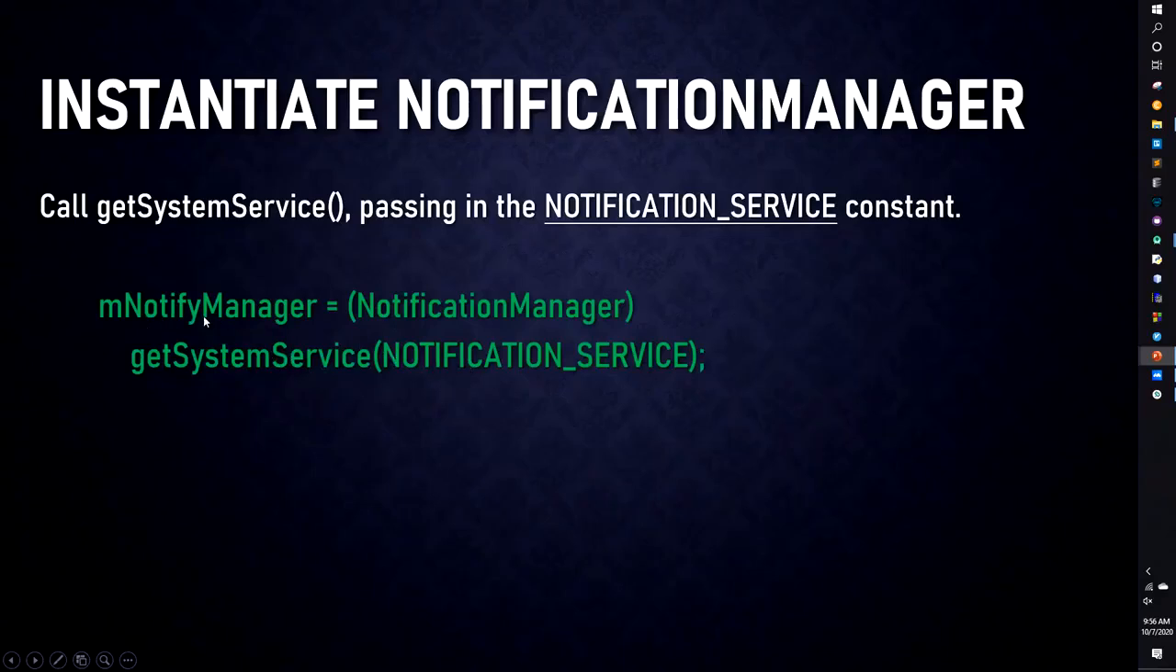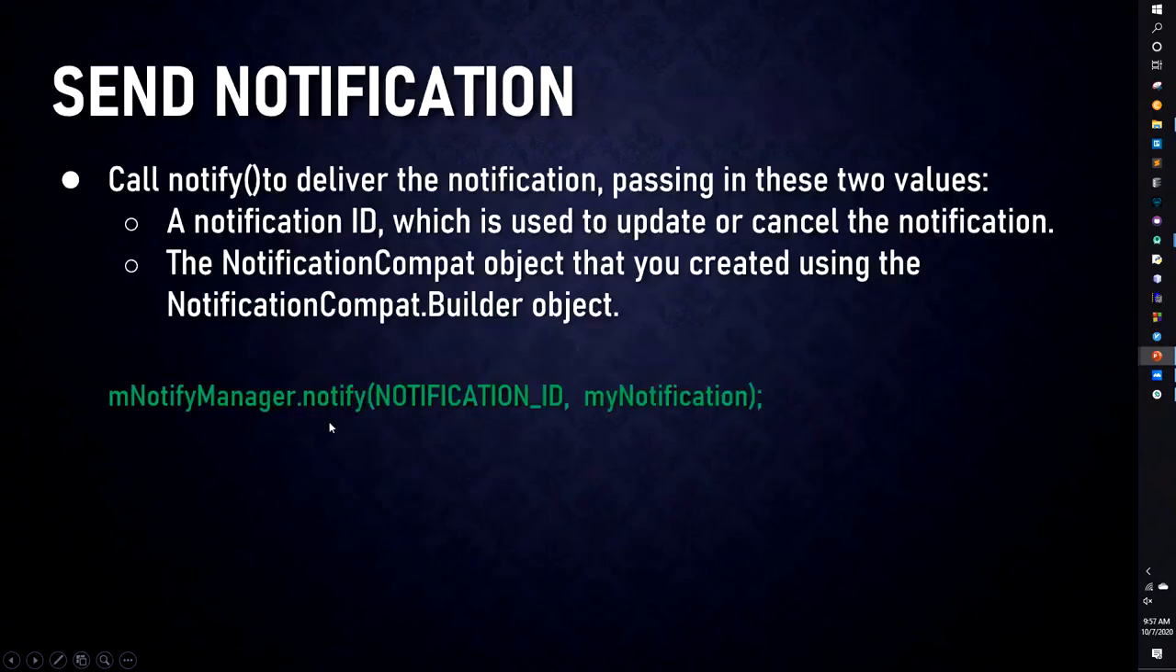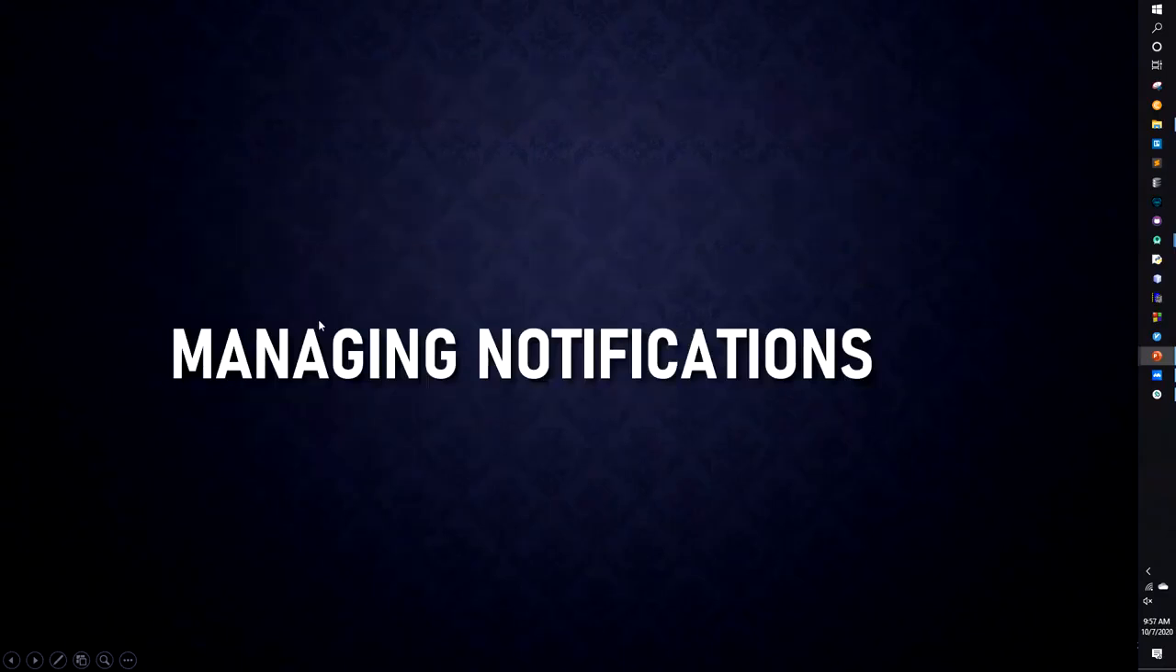Now we can just use this notification manager object and call the method called notify. It will deliver our notification by using the specific ID and the notification that we created. Okay, so this is our notification related thing.